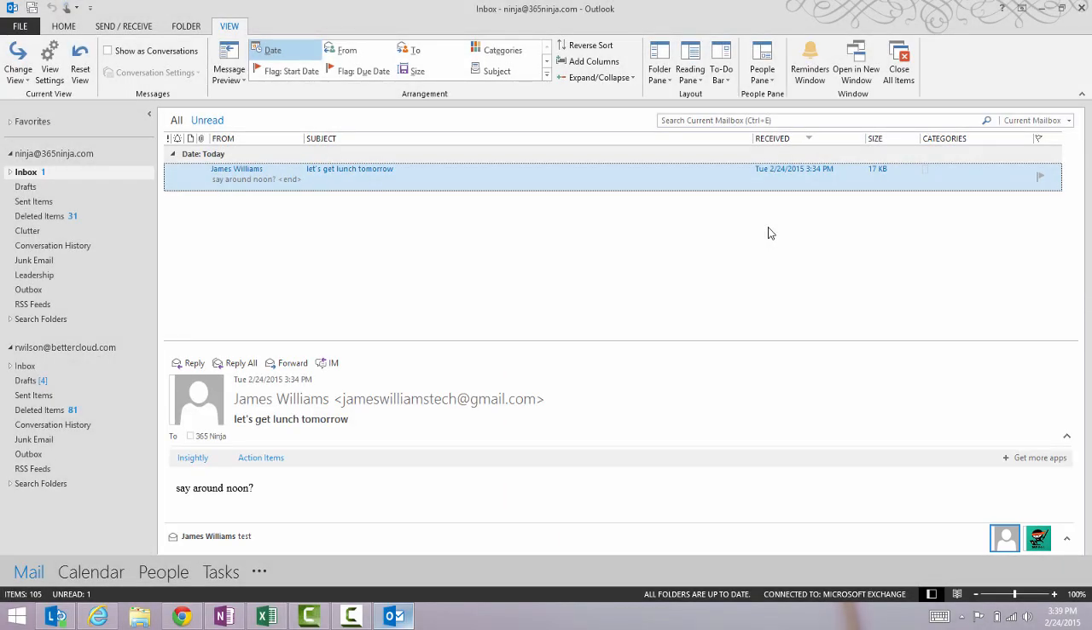So depending on your preference or your monitor layout or whatever you want, your reading pane can be there on the right side or on the bottom.